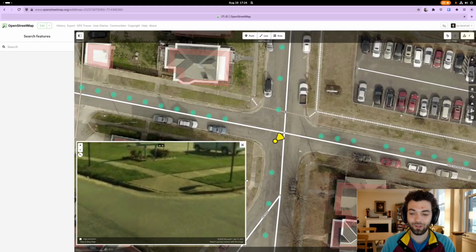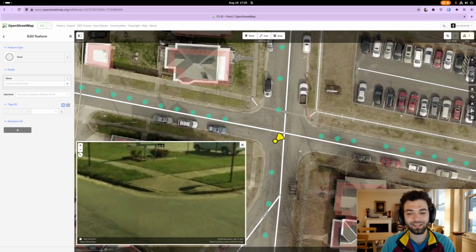Okay, so I'm going to go click on that node. And with that node and that node only selected, I can now see in the left edit feature panel here that there's no tags on this node.